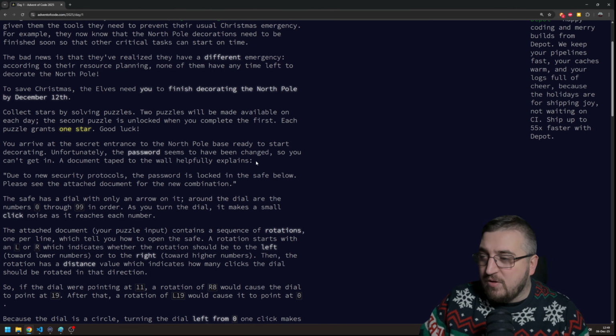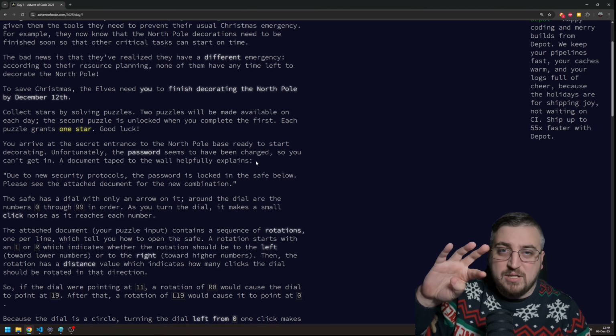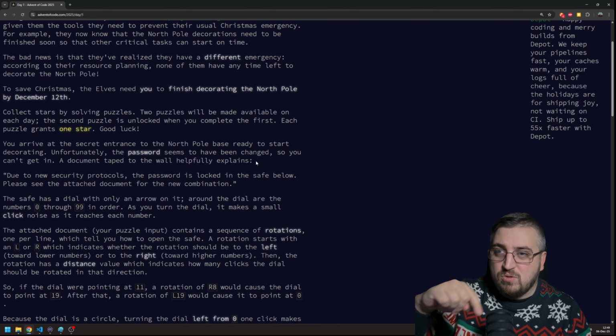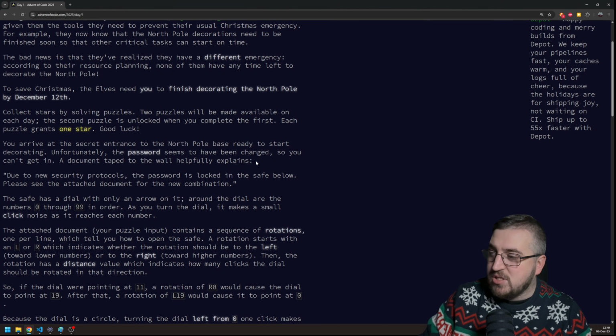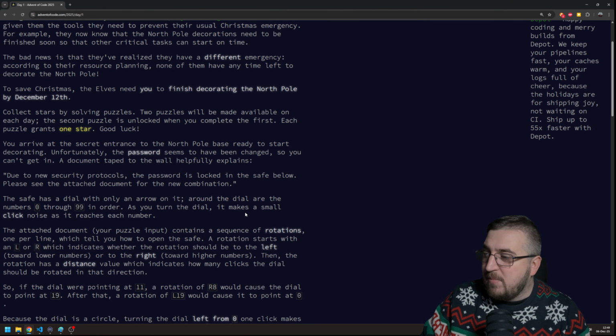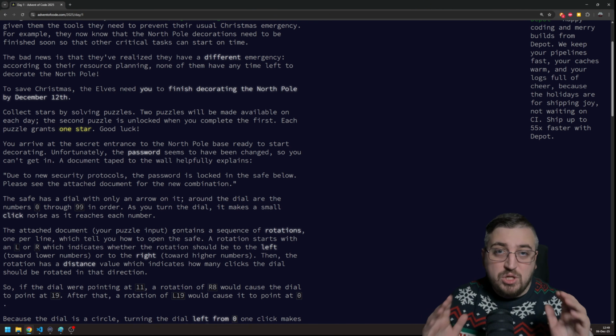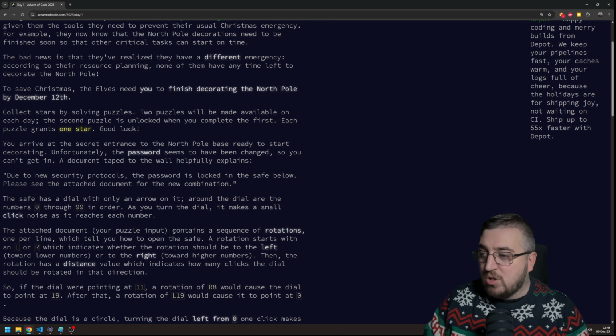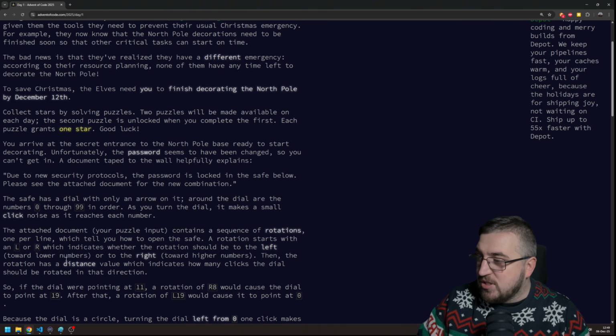The safe has a dial with only an arrow on it. Around the dial are the numbers 0 through 99 in order. So it's like this safe dial from 0 to 99, so 100 positions. As you turn the dial, it makes a small click noise as it reaches any number. The attached document is your puzzle input, so each of you will have your own input to solve. It contains a sequence of rotations, 1 per line, which tells you how to open the safe.